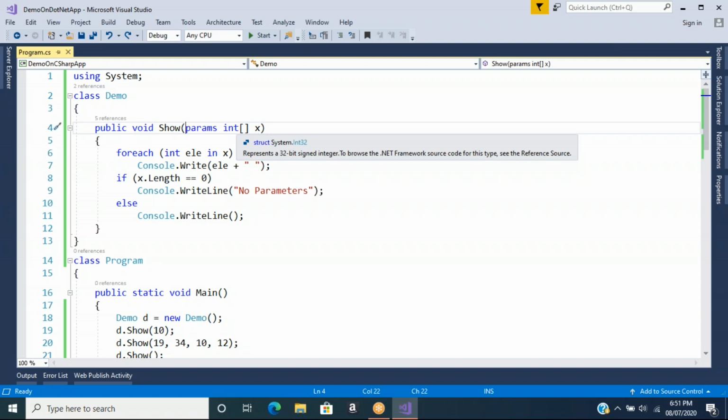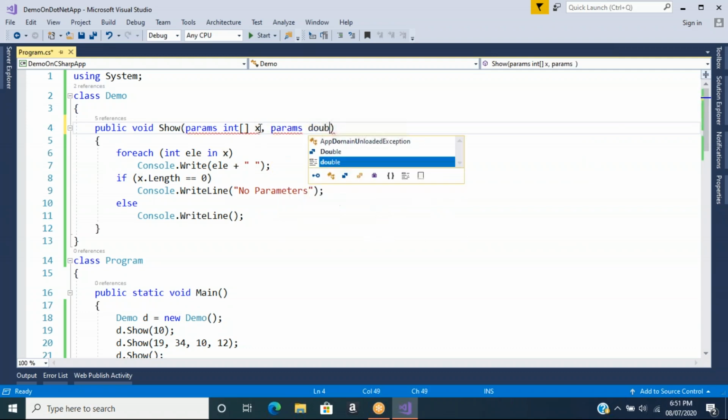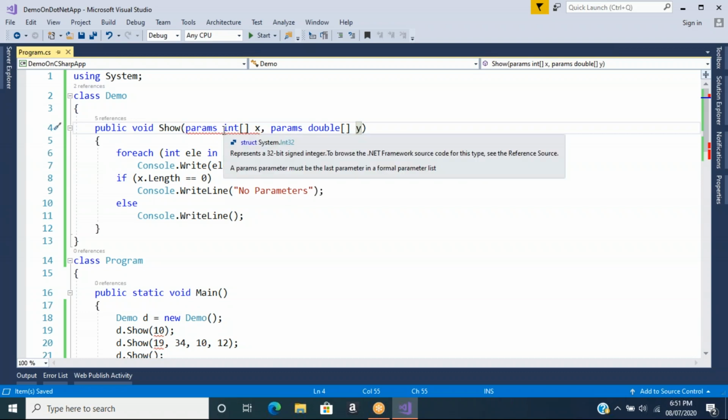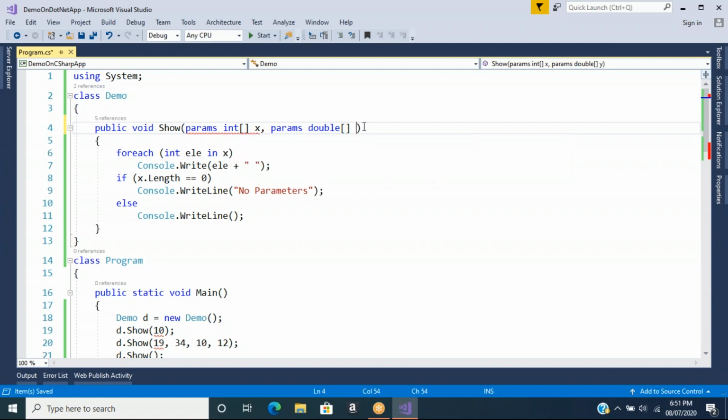Can we use two params, sir, in the same method? No. We can use only one params. Even if you use a double one, you get an error. You see, params double y is an error. That rule will apply: params should always be at last. Params must be the last parameter. So you are writing two params, and one is going beyond the rule.